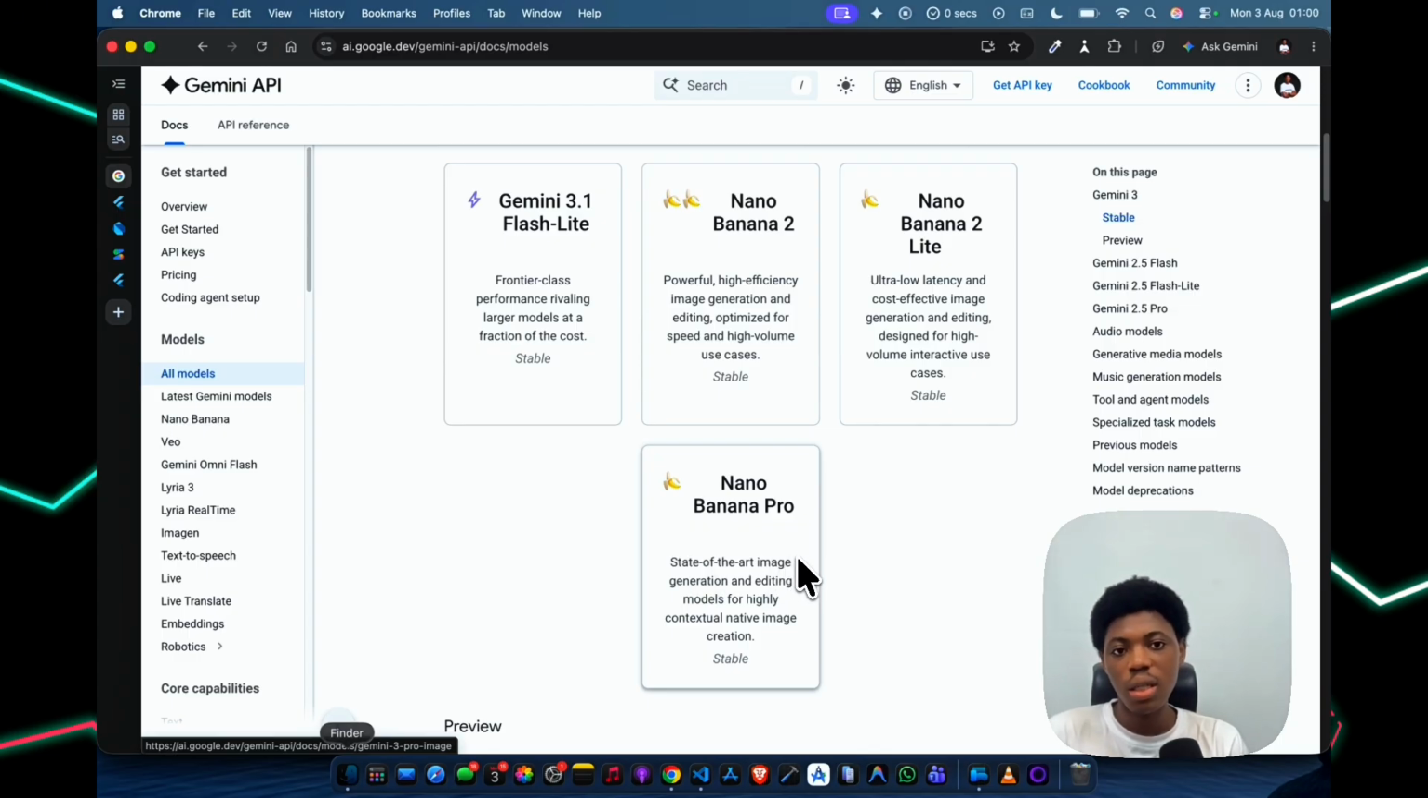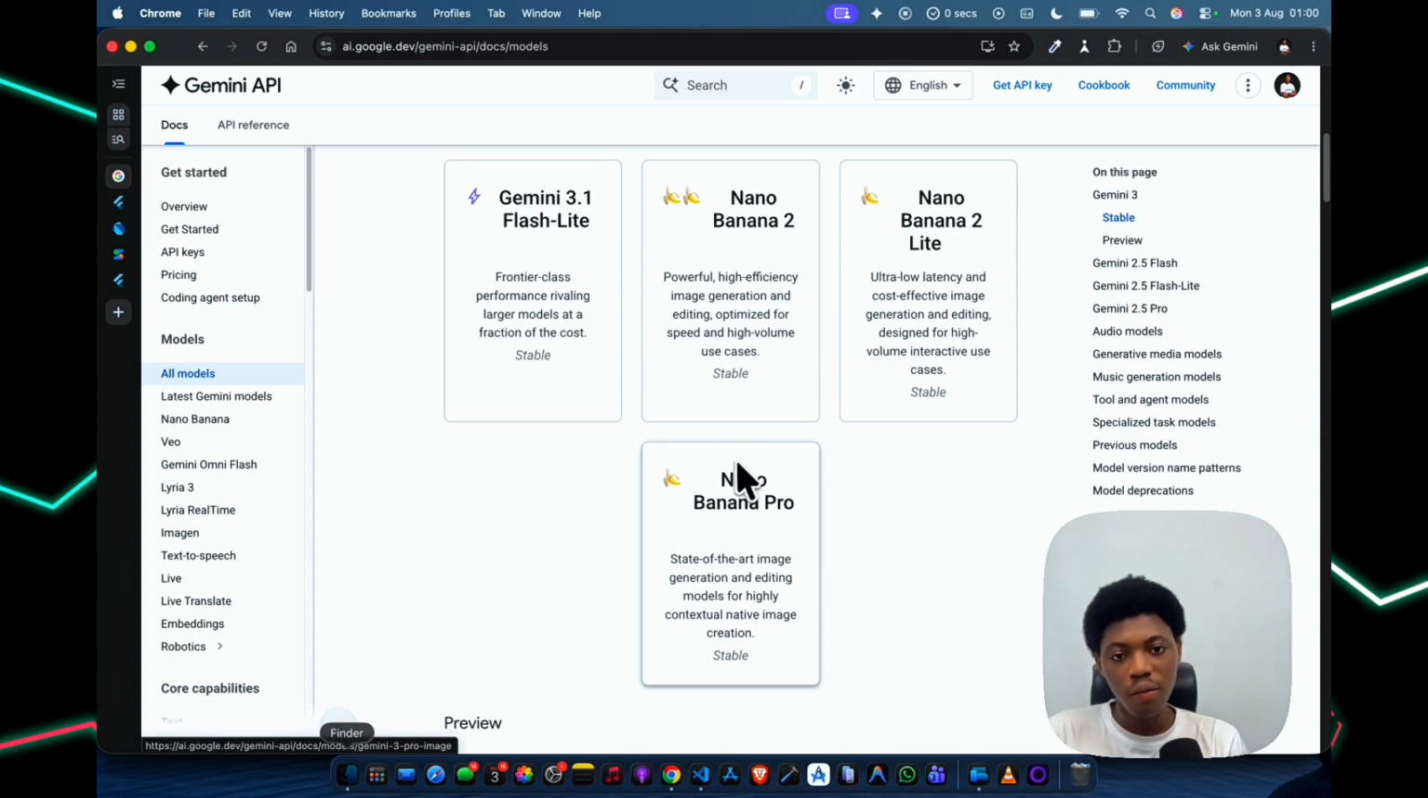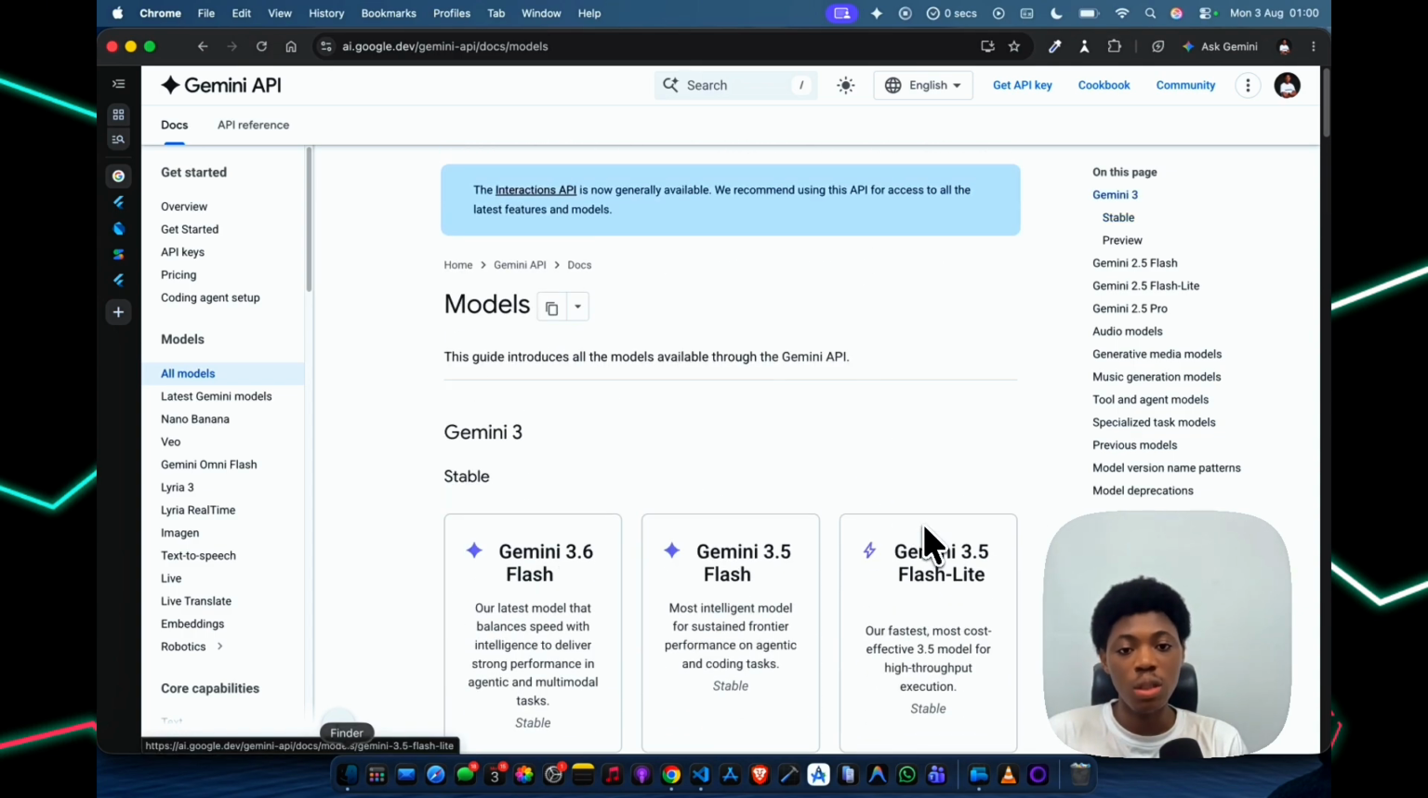So it's not for text, it's not for generative text and stuff like that. So they have different scopes. Based on your use case, you can just copy it. So I can click on it.